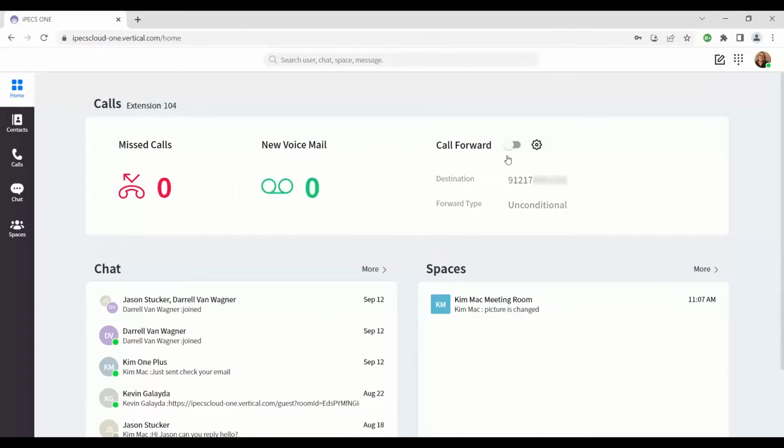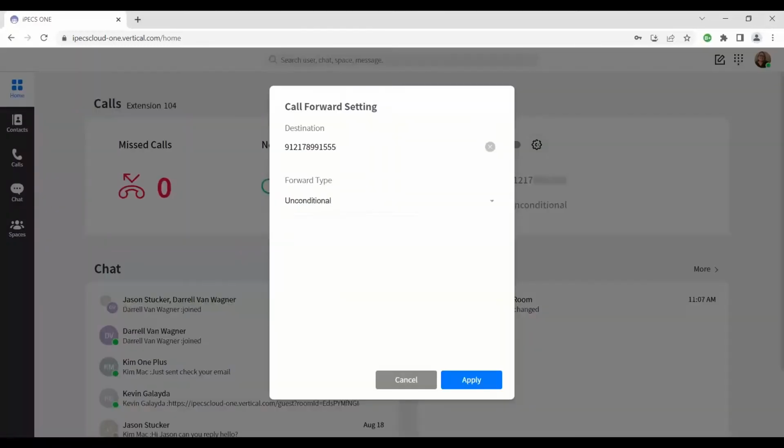From the home screen, you can also turn on call forwarding. As you can see, I already have a destination that's been defined here, but I can modify that by clicking on the gear next to call forward. And here I can clear the number that's in there.